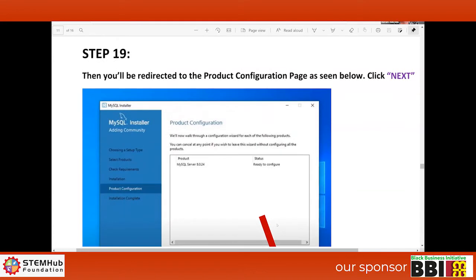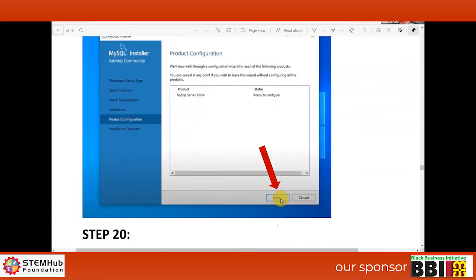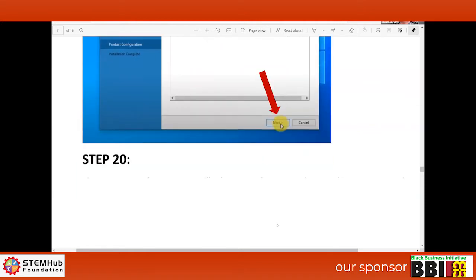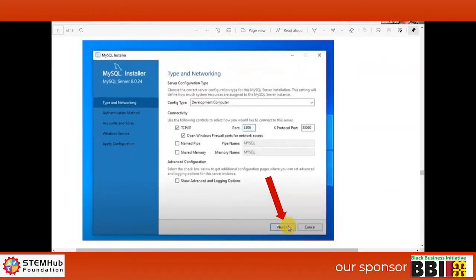So step 19 brings you to product configuration again. Click on next. Step 20, type and networking. Make sure you check that everything is all right. Do not touch whatever you see. Just leave it as it is and click on next. But make sure the port is 3306 and click on next. Do not touch anything. Just leave it as it is.